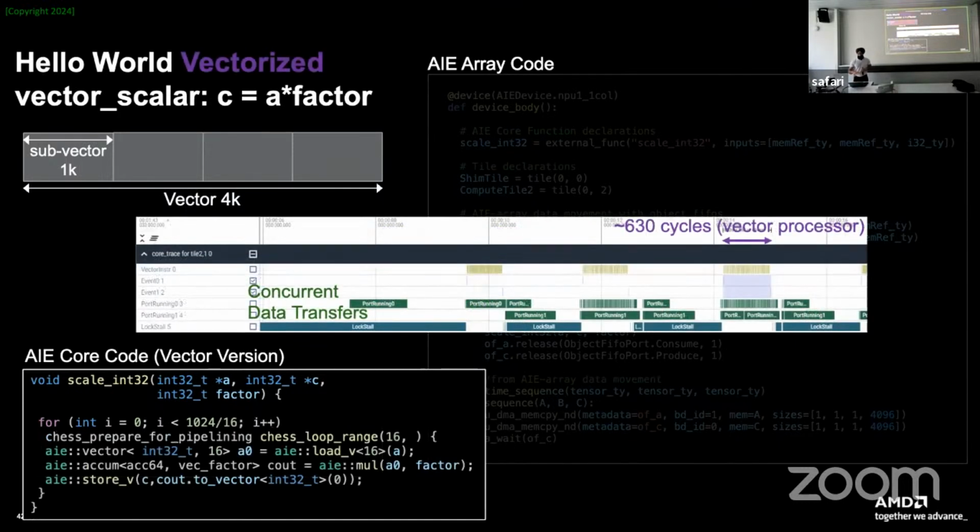If you make a vectorized version of the code, for vectorizing you will have to use intrinsics. There are some predefined intrinsics we have for different vector operations: for loading the data, for performing vector MAC operations, vector additions. If you do it using those intrinsics, then you see the performance is way better. You have 600 cycles, which makes sense because you're vectorizing everything. And now we have back-to-back data transfer with computation. Whenever the data is ready, you keep on loading it, so everything is happening concurrently. So this was a really simple hello world example.